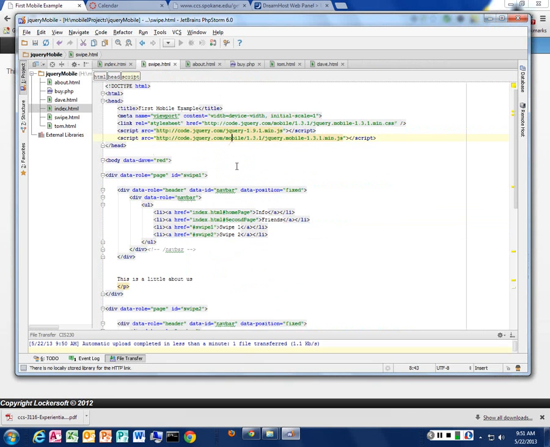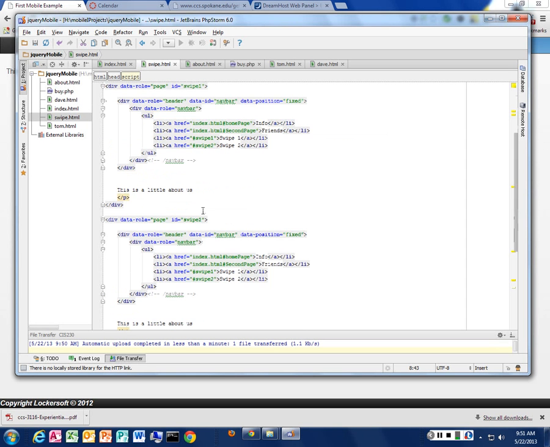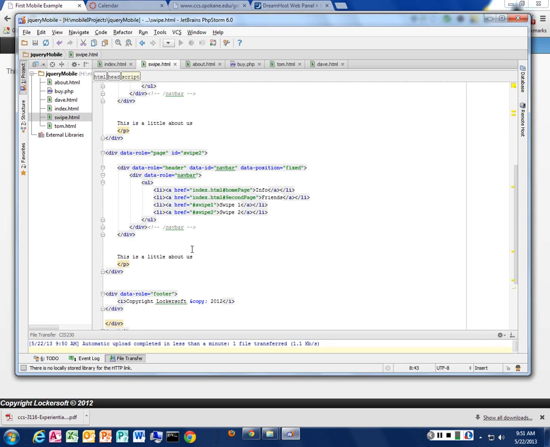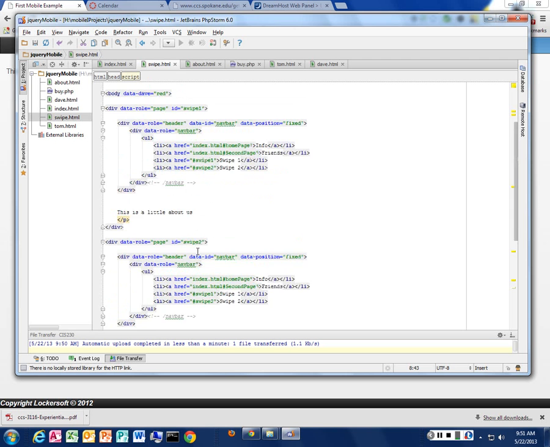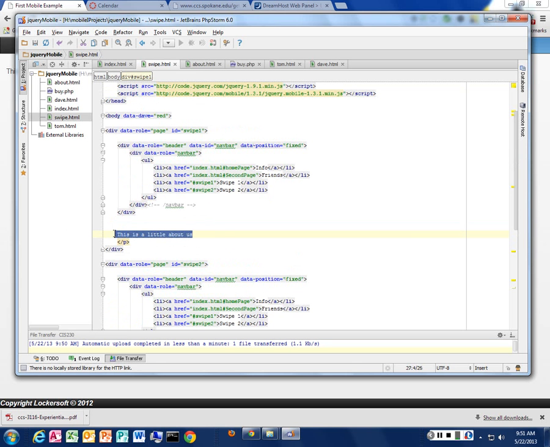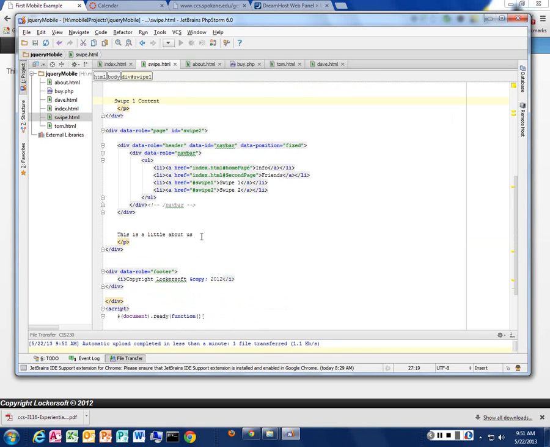So today we're going to talk about gesture recognition using jQuery Mobile. I've set up this page that I've called Swipe, and it has two internal jQuery Mobile pages on it. We'll call this Swipe 1, and this will be Swipe 2. I want to put a bunch of gestures in here.